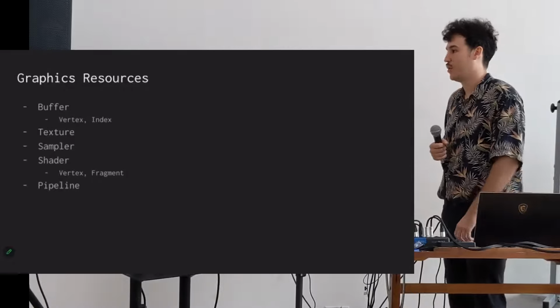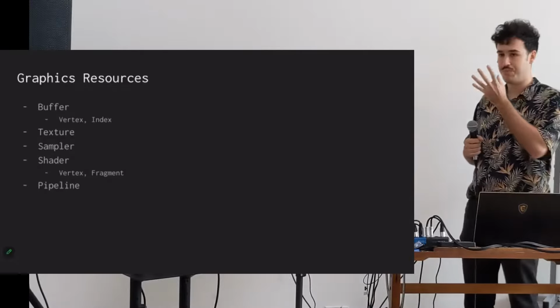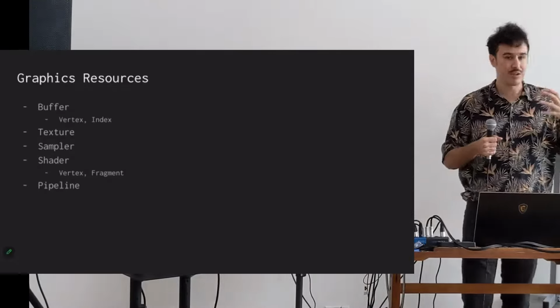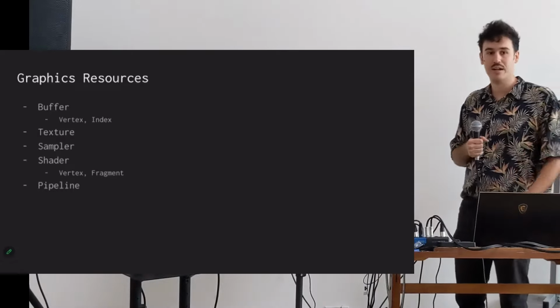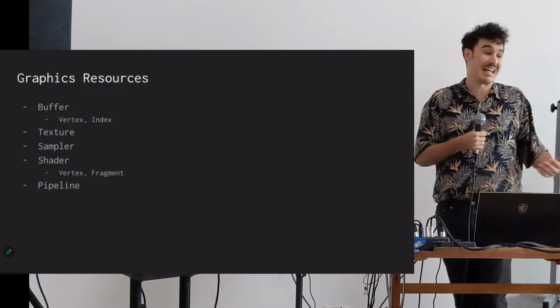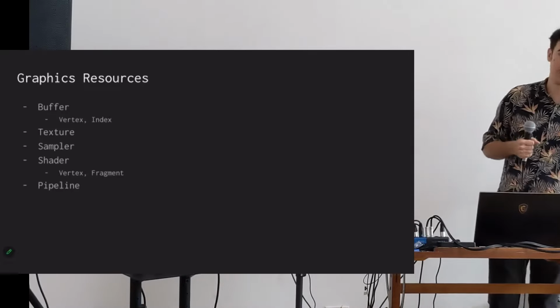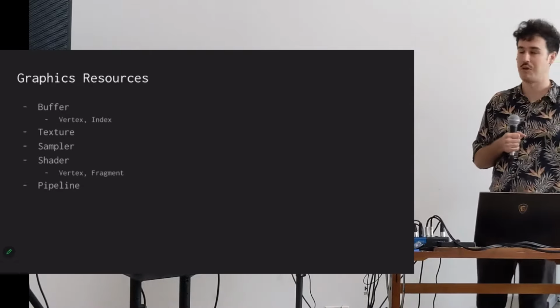So now we have graphics resources. These are the fundamental data structures of your renderer. The most fundamental one is a buffer. A buffer is literally just a container of data. That data can be anything, but most of the time we're going to be representing concepts like vertices and indices. I'm going to talk about that.